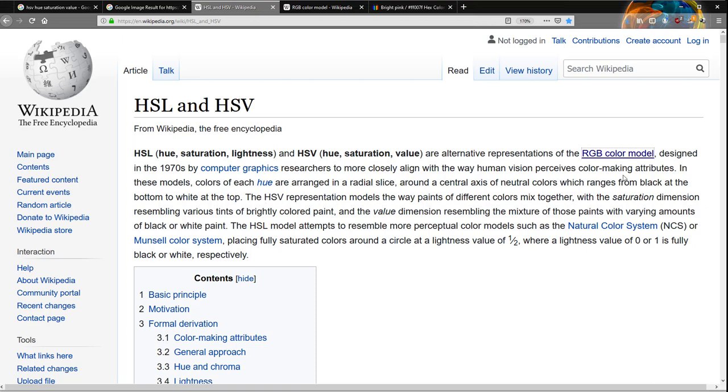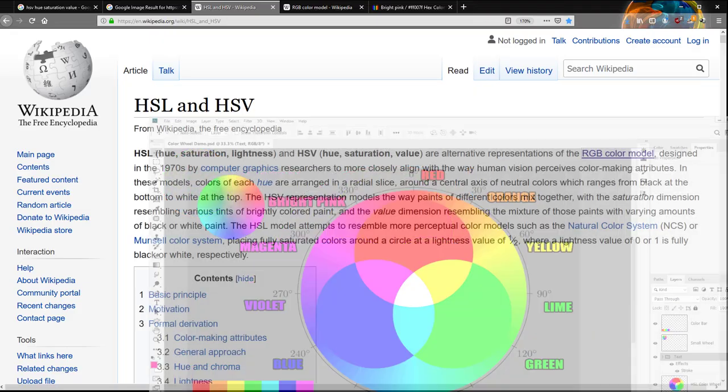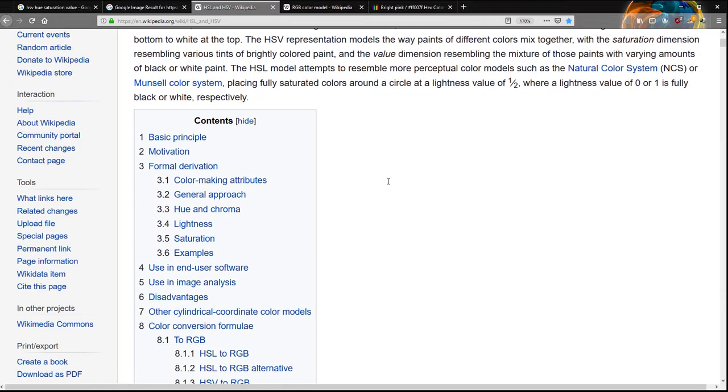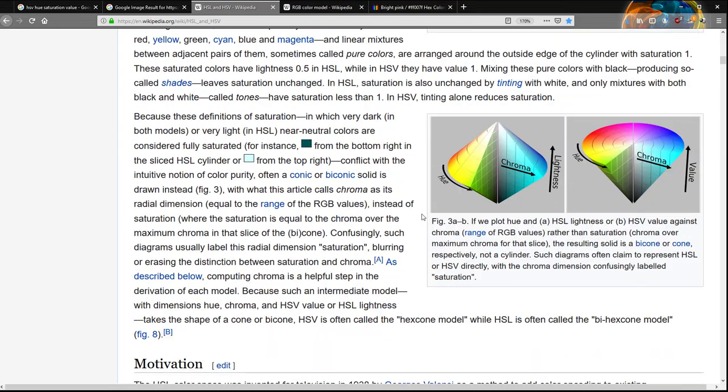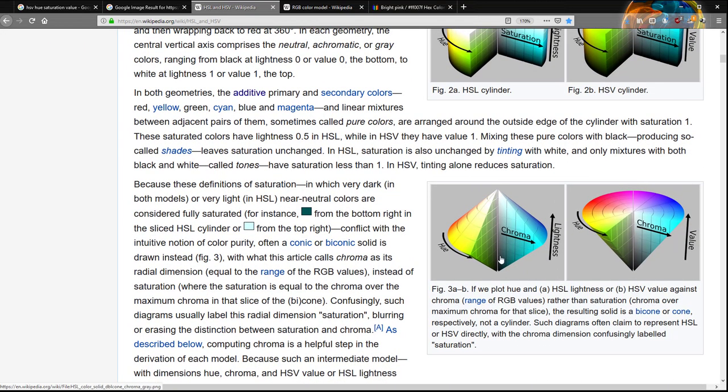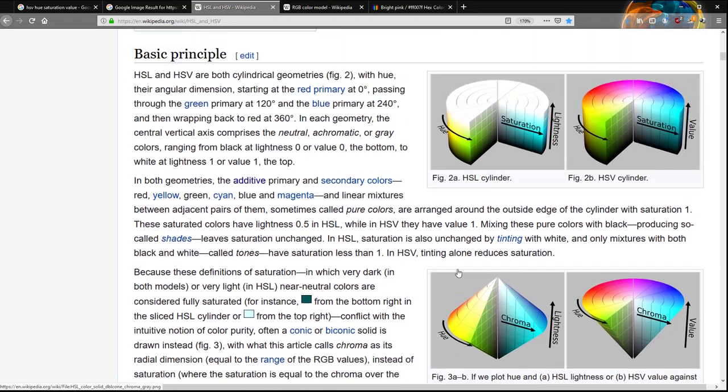All right, so in these models, colors of each hue are arranged in a radial slice, and a radial slice is just another way of doing degrees, so don't worry about that, around a central axis of neutral colors, which arrange from black at the bottom and white at the top. Well, hold on. Looking at this, that's not the case at all. What are they talking about? Well, they're talking about this. They built not a circle, but a cylinder. And actually, if we scroll down further, they have some more fun. They can build it out of cones or two cones on top of each other and all of that stuff.